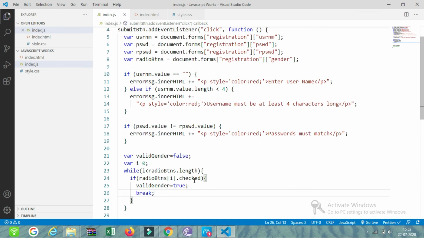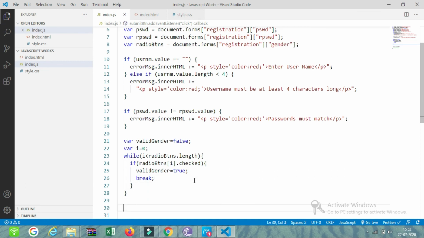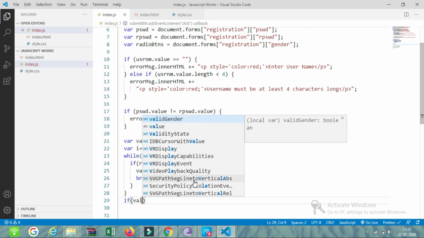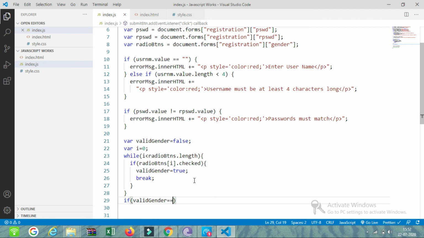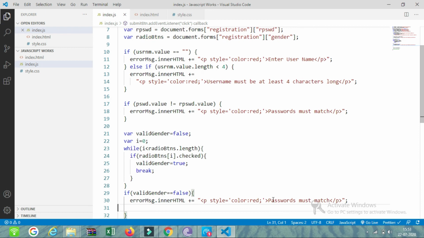and outside of this we will check whether valid gender equal to false. If it is false, we need to print an error message. We will just print an error message as check any of the radio buttons, select a gender. Okay, let's see what happens now.